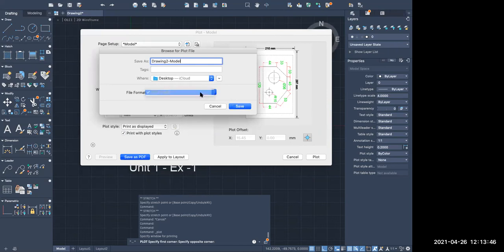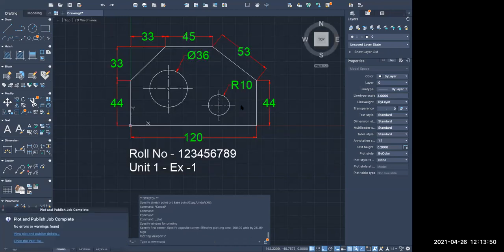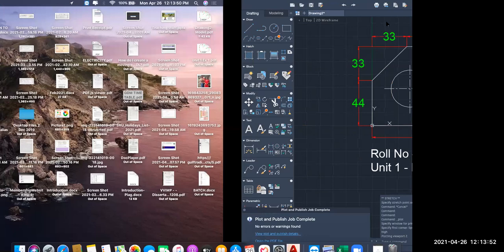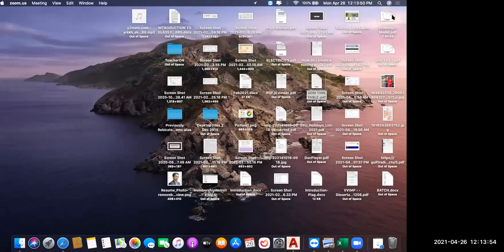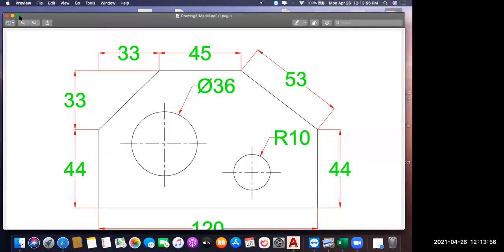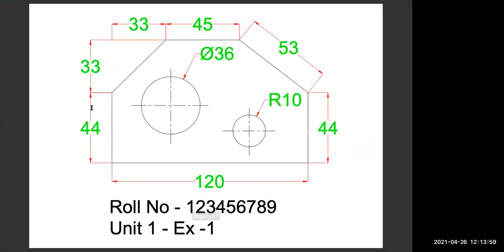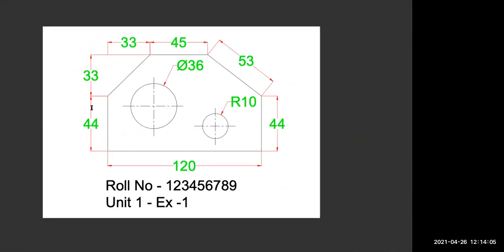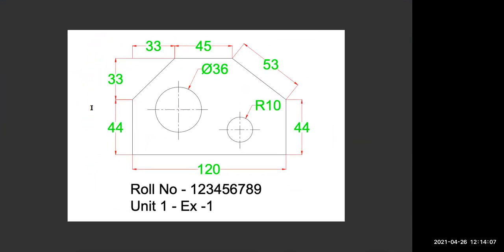Different file formats. Okay, save as PDF, so only PDF format is there. Now save it. Now you can see the drawing like this. This is on your A4 size paper, PDF format. So you can now take this printout at any cyber cafe if you don't have a printer at your home.